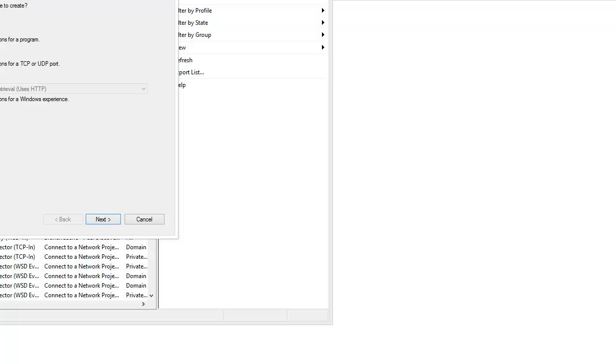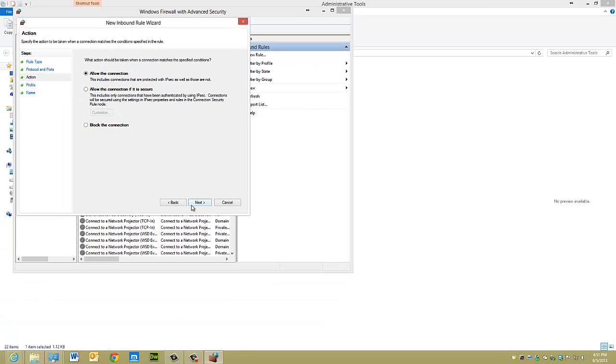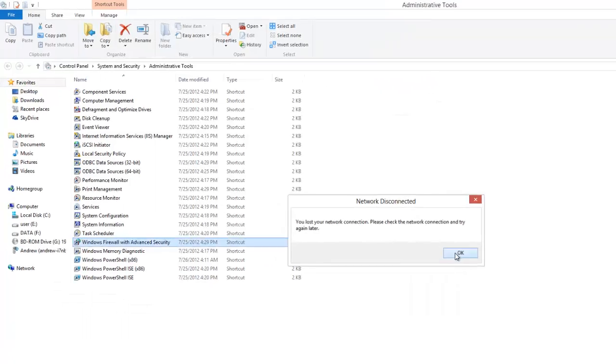You want to click on Port, because you don't want to enable a program. You want to enable a port. You want to specify the port as 556, or whatever port you give it. Allow connection is the best thing you want to do.